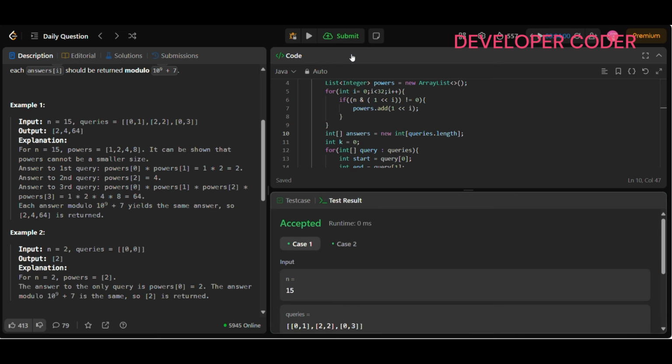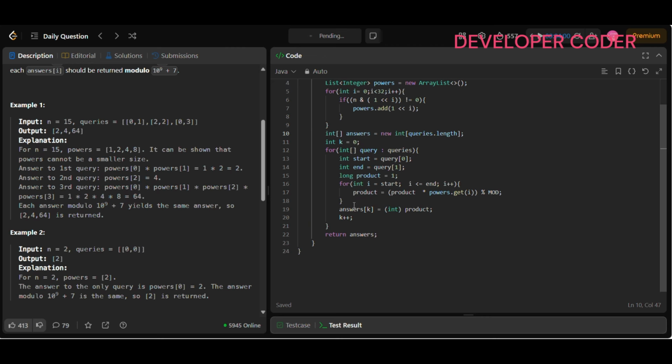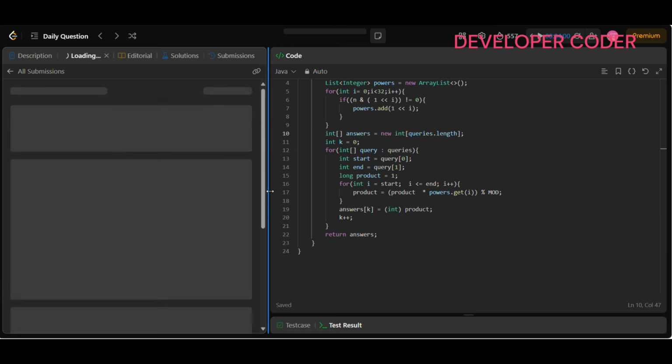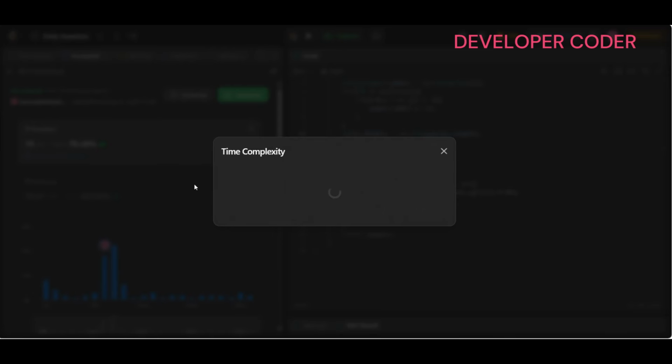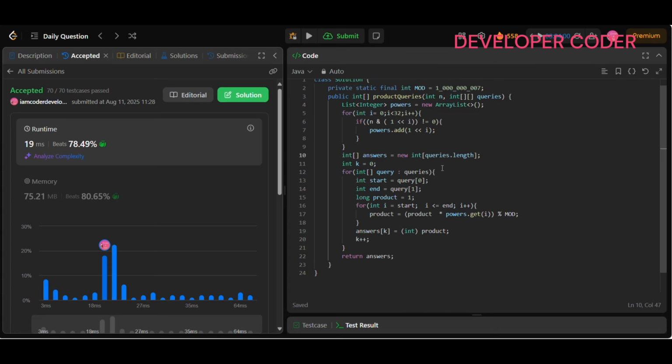So see, all the test cases have been accepted. Now let's submit it. So see, our solution is accepted. And if you see the time complexity for this problem, it is m into n. Let's say this is m, and here we are running from start to end. But this start to end is also very small, because we are just iterating over powers only, and powers is just running until 32 times, you can say 0 to 31. So this is very small. So still, we are able to pass all the test cases.